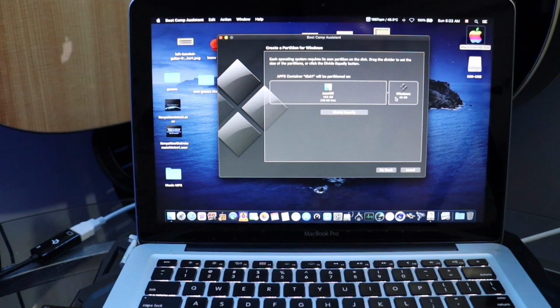Now this is where we get to decide how big the drive is going to be. We can split it equally or create as much as we need. So I'm just going to click on the window here and drag it to where I need it. And I figure, oh, let's go 175 gig. That's all I need. I'm only going to be putting a few games on this and a few other little things, so that should more than do us. Okay, and we're going to hit install.